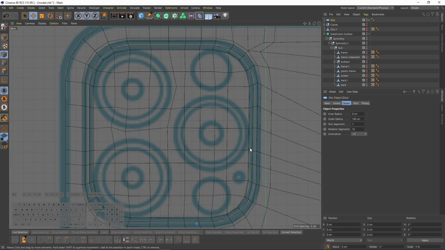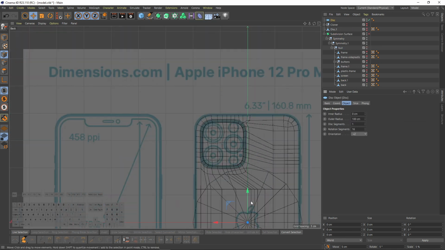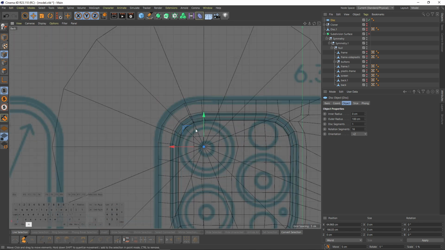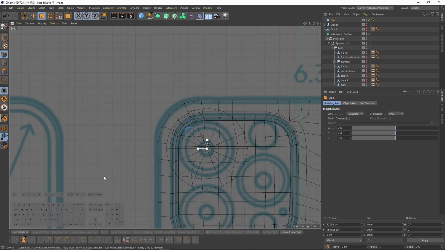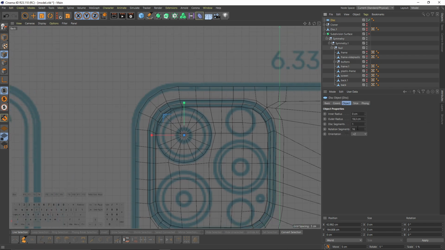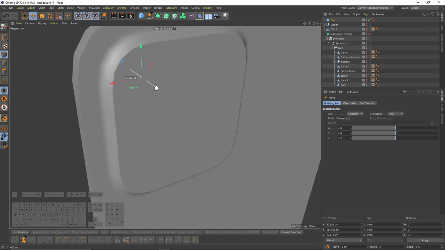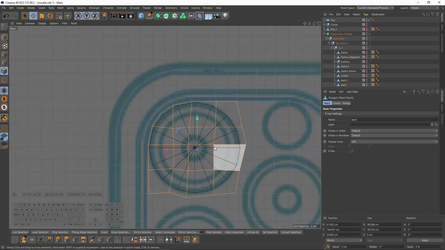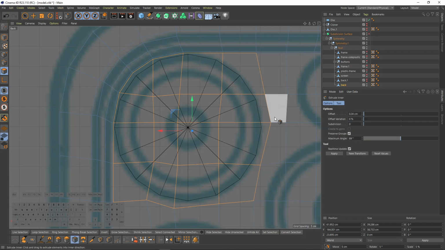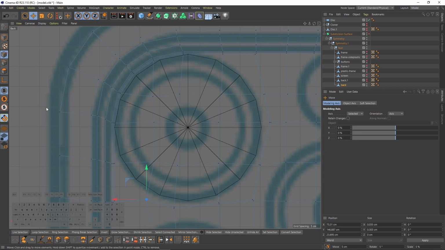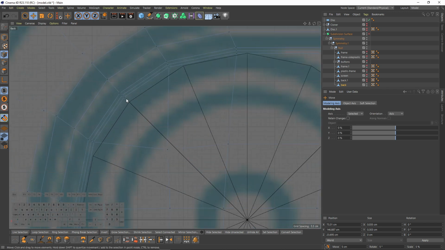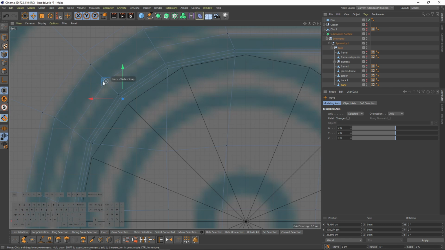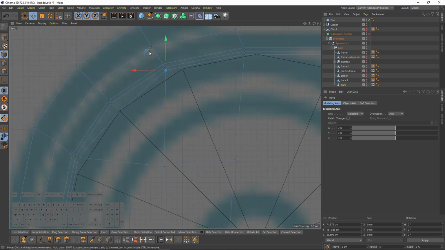Okay, let's create a disk. Change the orientation. And put it here. And it has 16 segments already. So I will right click, extrude inner, then switch to points mode. Enable snap. And move these new points to the disk.